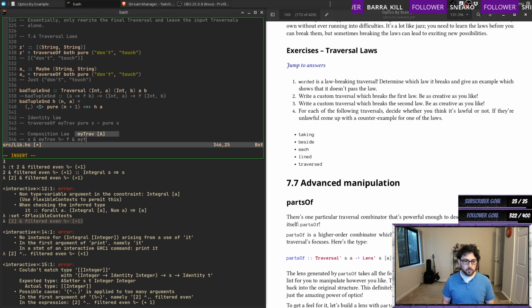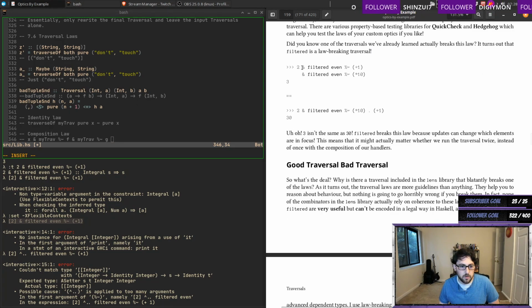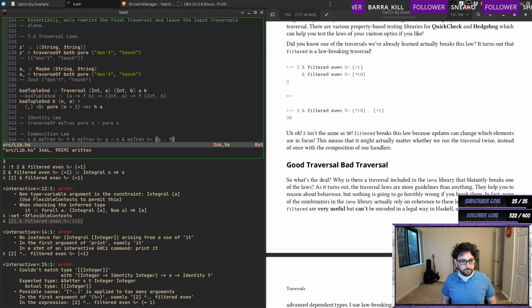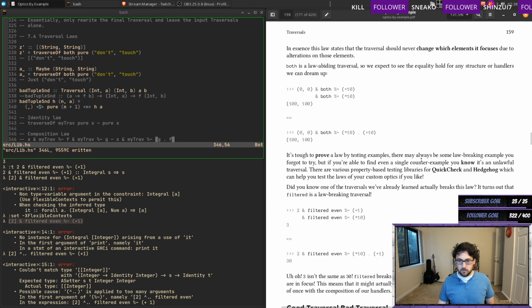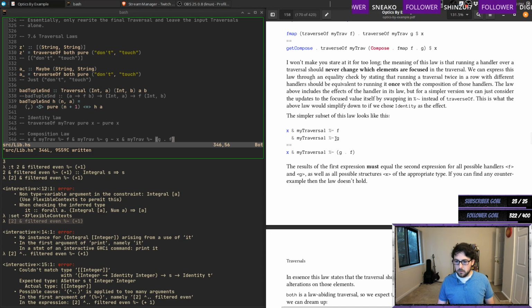over G. I think that's the right word, that composed at, yep, needs to be equivalent to X at my trav over G after F. Do I have this backwards? Yep. Okay.